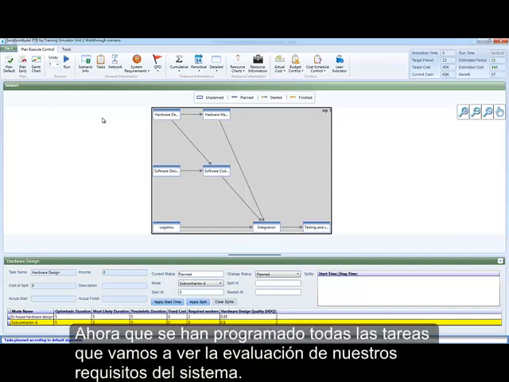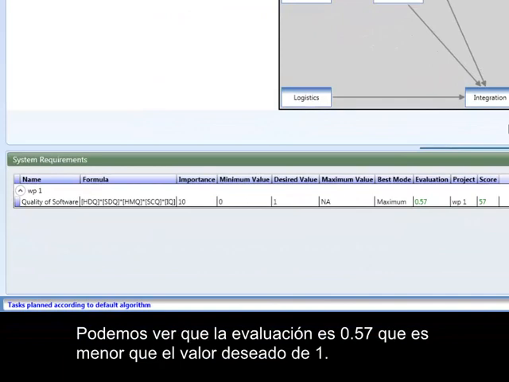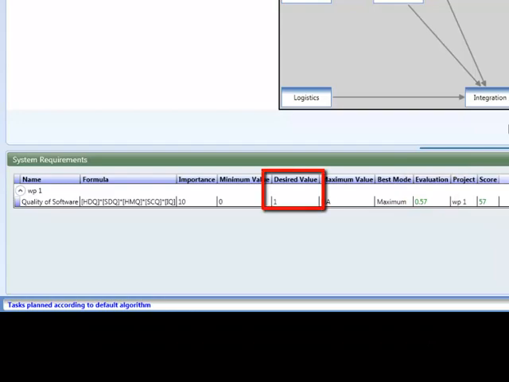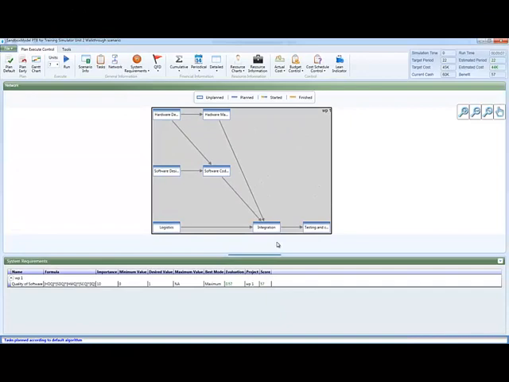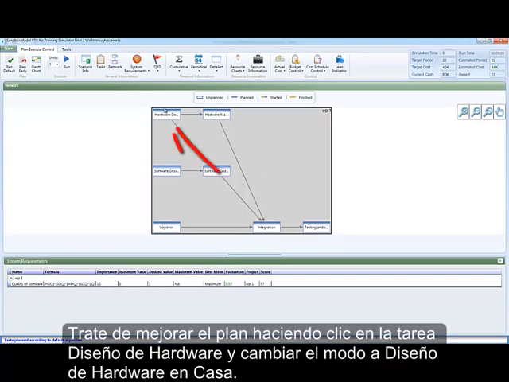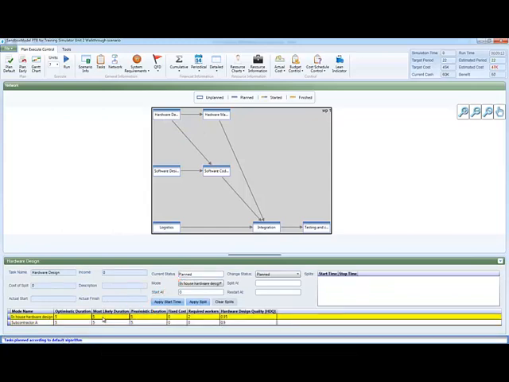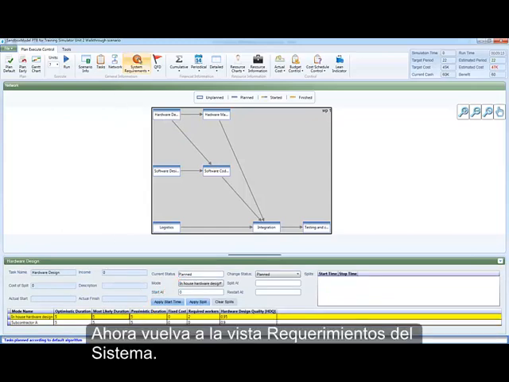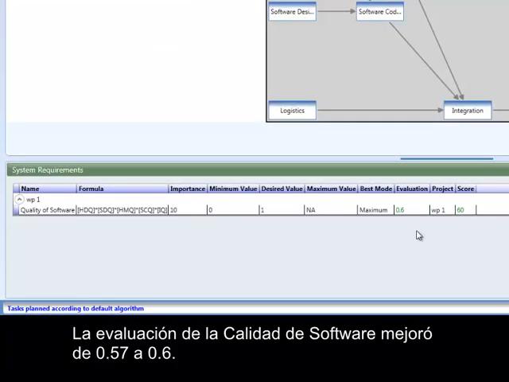Now that all the tasks are planned, let's see the evaluation of our system requirements. We can see that the evaluation is 0.57, which is lower than the desired value of 1. This means that our plan should be improved in terms of product scope. Try to improve the plan by clicking on the task hardware design and changing the mode to in-house hardware design. Now go back to the system requirements view. The evaluation of the quality of software improved from 0.57 to 0.6.